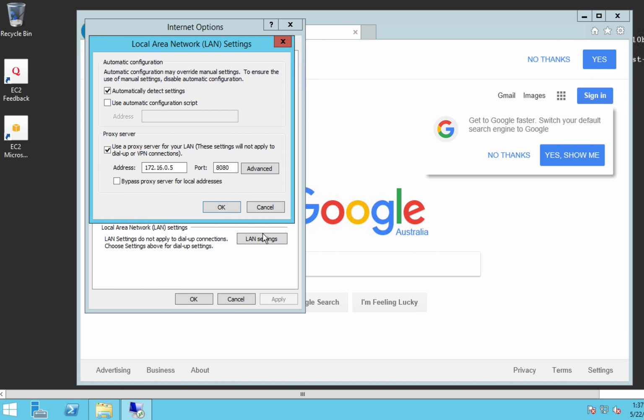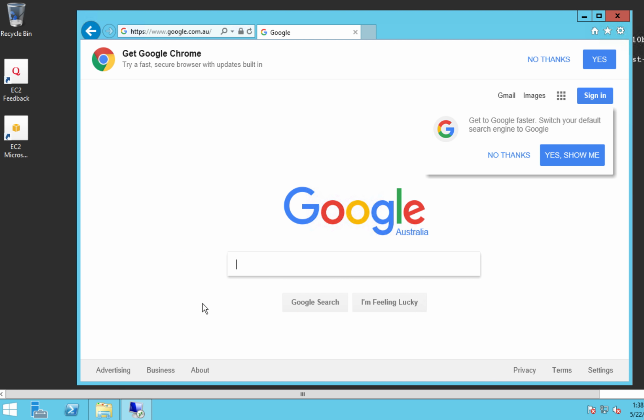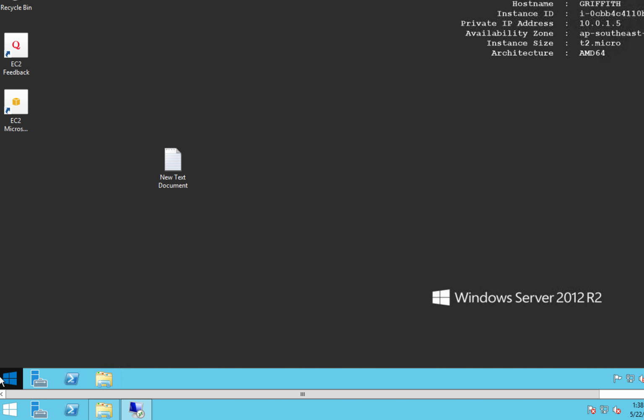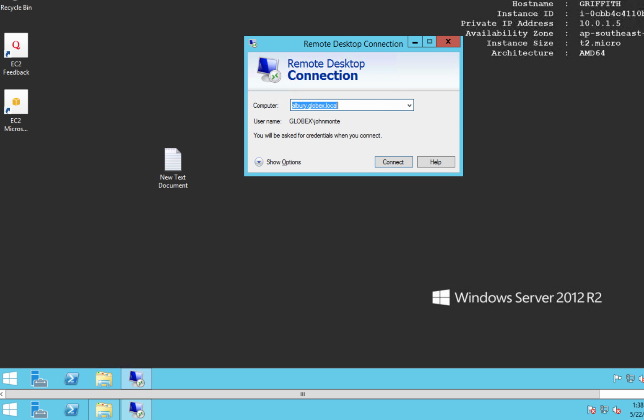So this is the proxy. This is the address of my Sophos, and this is the port ID. So we're using a proxy to make it more secure. So that's it. I'll go ahead and log into the client and check.